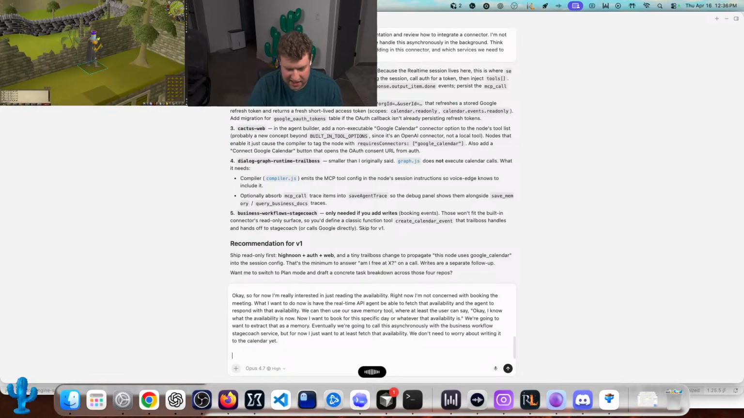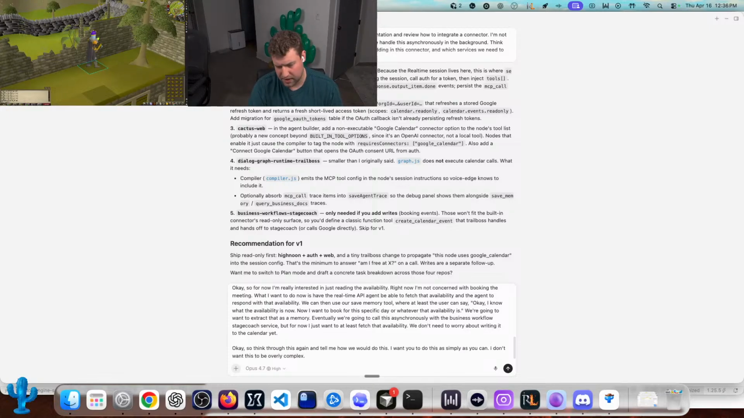Think through this again and tell me how we would do this. I want you to do this as simple as you can. I don't want this to be overly complex. Review the code again and think deeply through this and let me know how we will handle this. Also, we're going to need to add some sort of component or a way to add this as a tool to a node. How are we going to handle this inside of the node graph? Give me your thoughts.